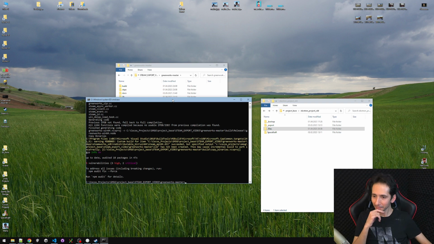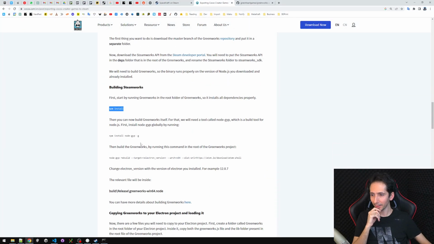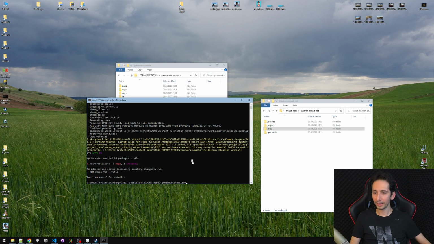I don't mind. So okay, we built Greenworks, and then you know what Greenworks is, but we need to call the build tool for Node.js. First install Node.js globally by running. Yes, so we need to install Node.js in this step.